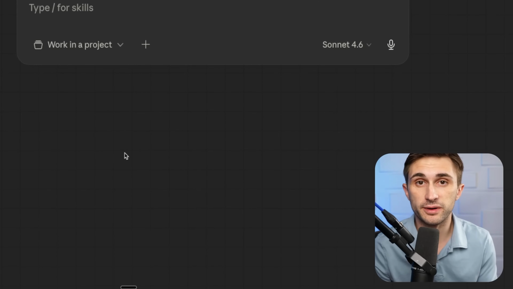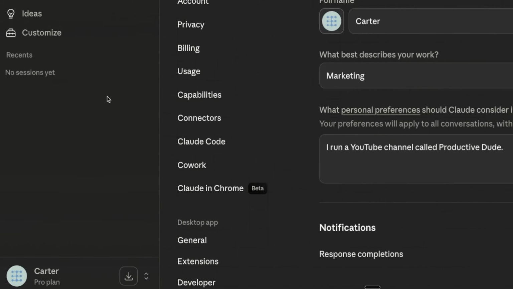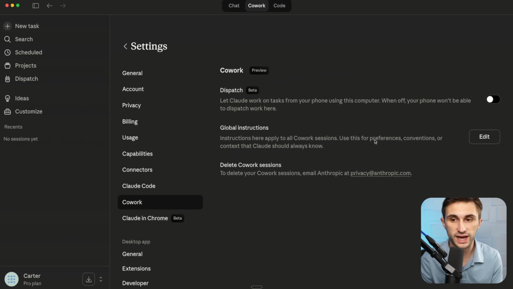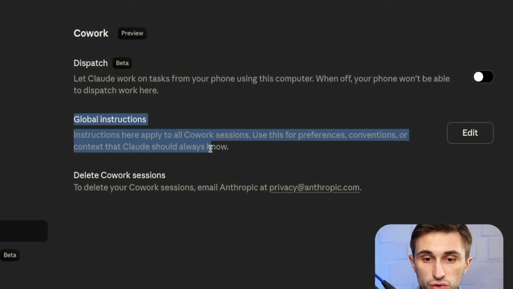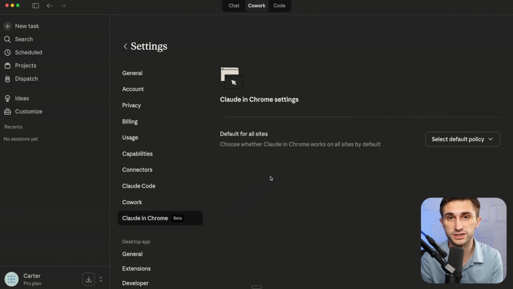And let's start by looking at some of the additional settings that you can edit on your actual desktop device. So if I go down to the left-hand side and I click on my name, I can click settings now. And in here, you're going to notice that when I go to Cowork, it's going to actually have some additional options now. It shows that we can turn dispatch on or off, and we'll talk more about that later. It shows how we can add global instructions for our Cowork sessions. These are preferences, conventions, or context that Claude should always know when it's working on your device directly. We have Claude in Chrome, which allows Claude to actually use Google Chrome as a browser to click around and look around websites. We'll also touch on this in a little bit.